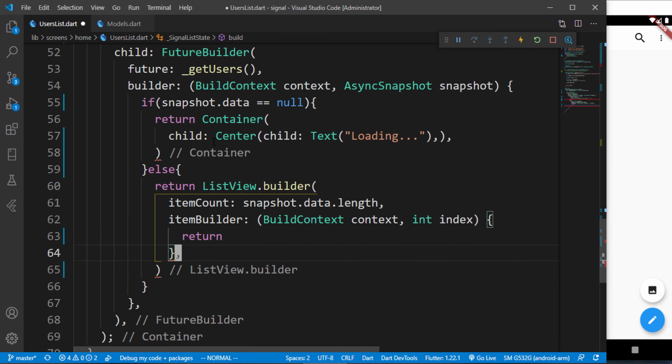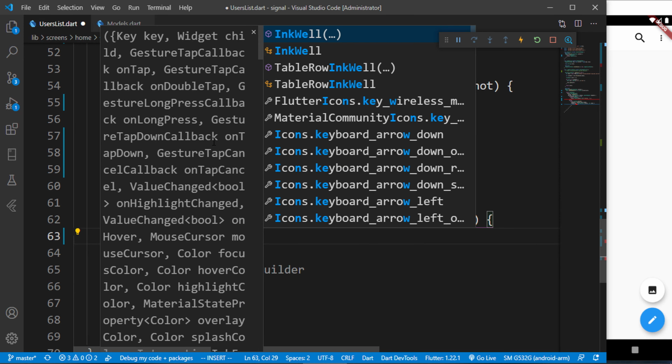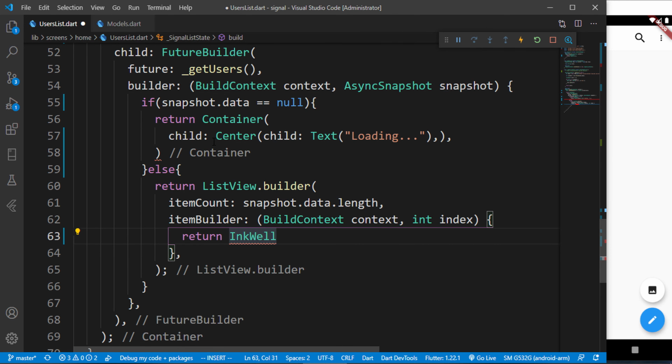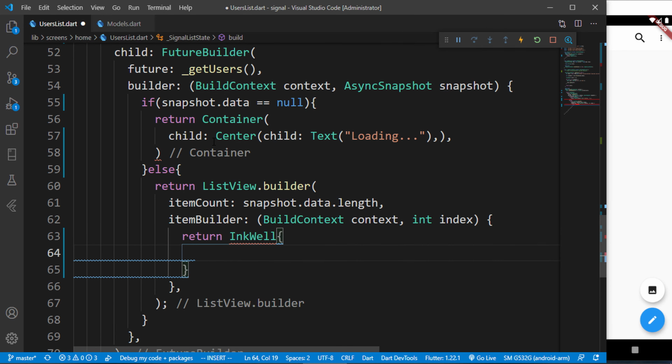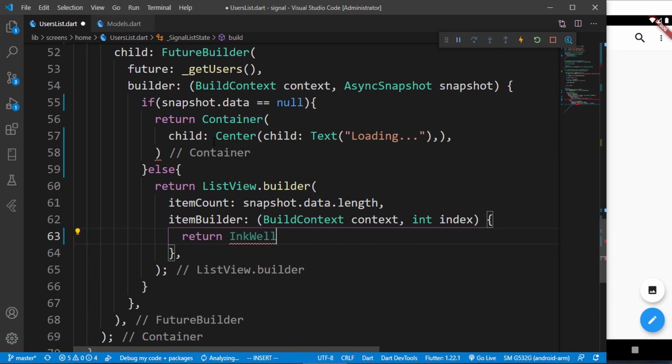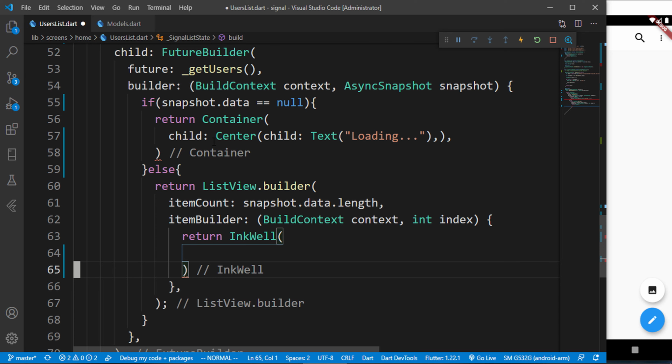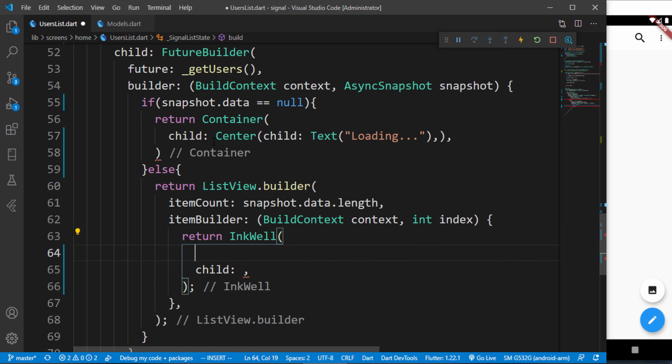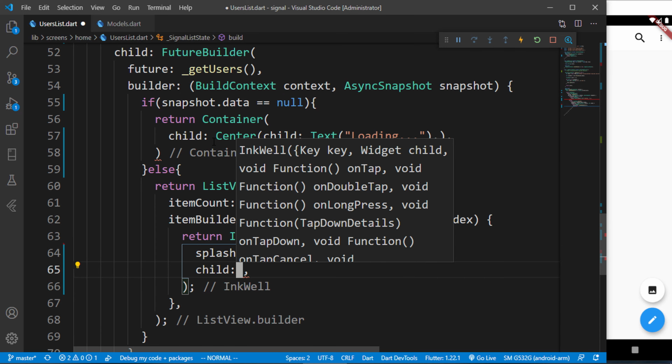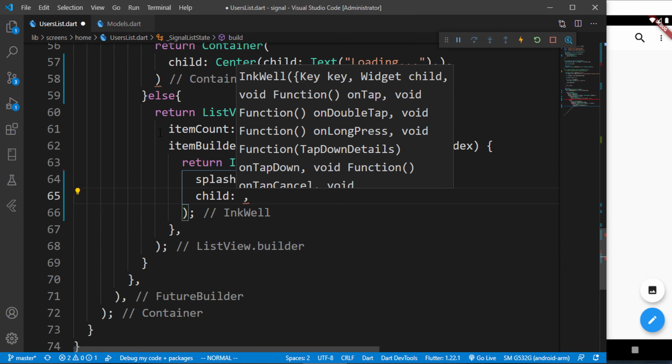Then we are going to return an InkWell. An InkWell helps us to have that nice ripple effect at the back of our application, or sorry, at the back of each user list. That was supposed to be a widget and not a function. So make sure you close things properly so as not to have an error. Then we are going to have a child. But before we have a child, let's set the splash color. So we are going to be using a getRandomColor function that we created. That was why we actually generated that getRandomColor, because we don't want to use a single color for each splash.